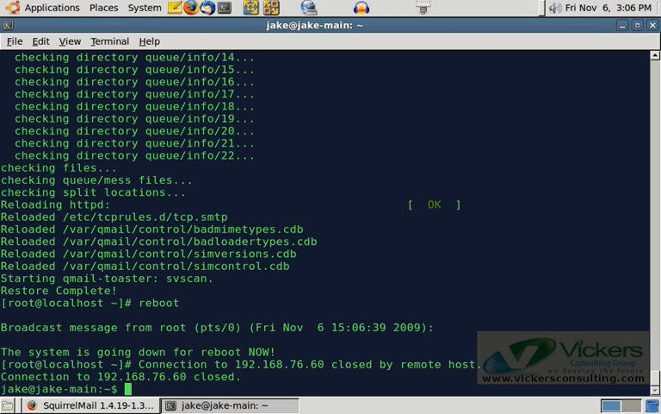If this was a production machine and you had other services running on there, obviously rebooting may not be feasible for you, in which case you might have to manually restart a couple of the services. But for brevity and for the purpose of this video, we're just going to go ahead and do a nice reboot. Hopefully the machine comes up before too long.